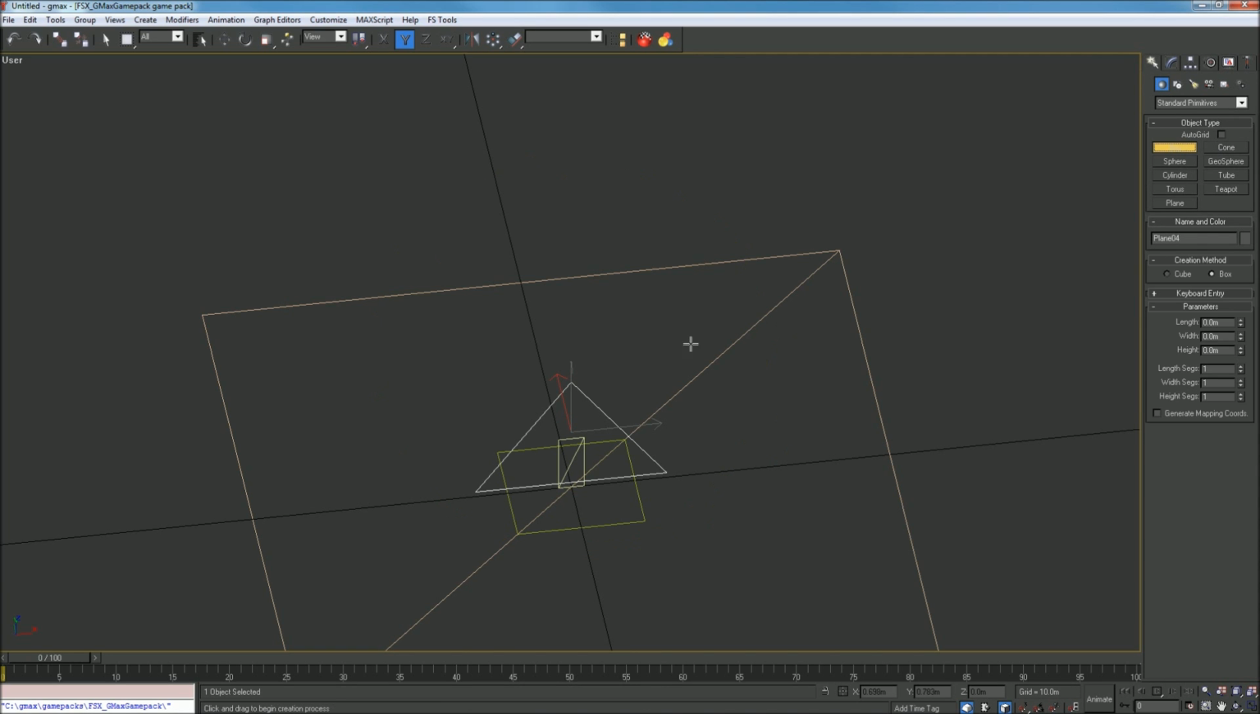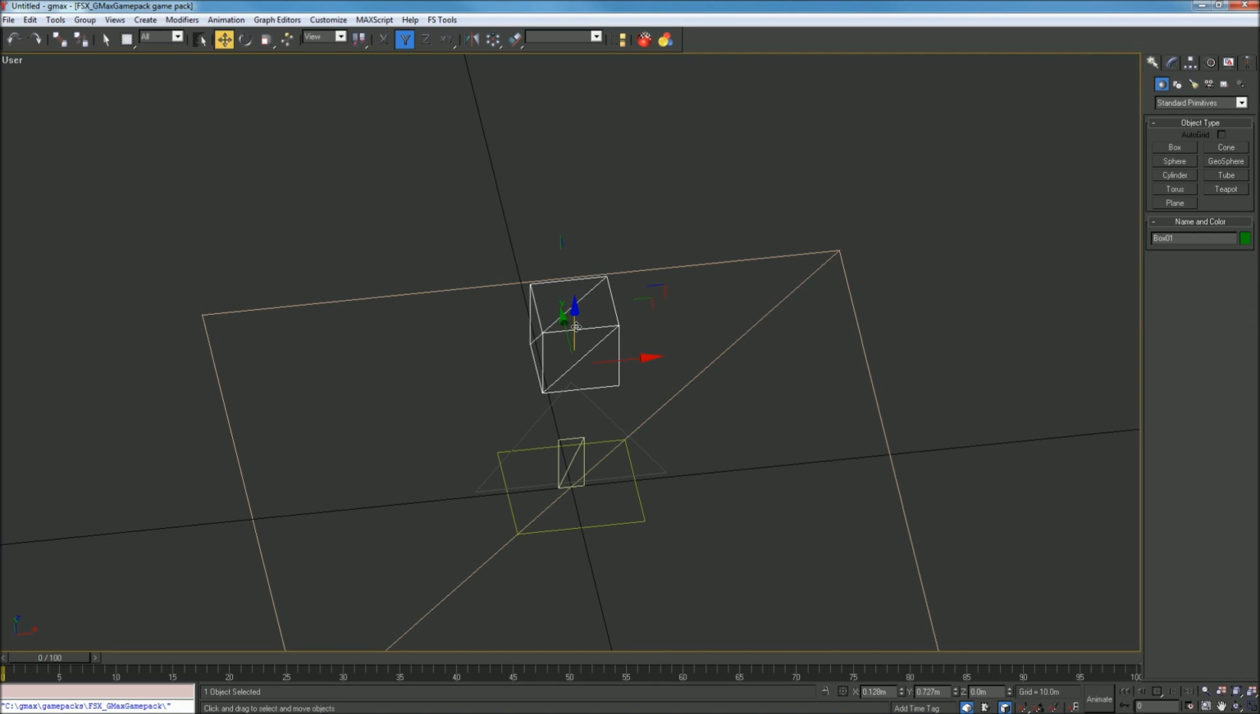Alright, and this is going to be a box. And we won't actually be using this box in our model, but you want to add it anyways. And I'll explain more later, but basically what this box is for is so that if you want to attach an effect, you can.